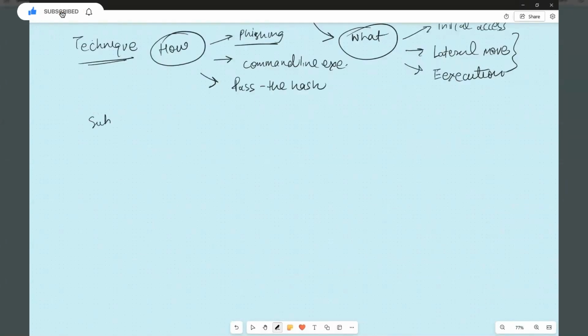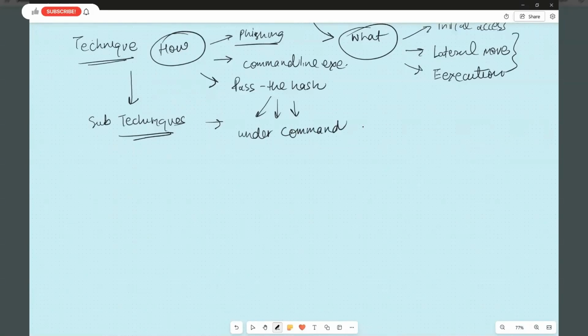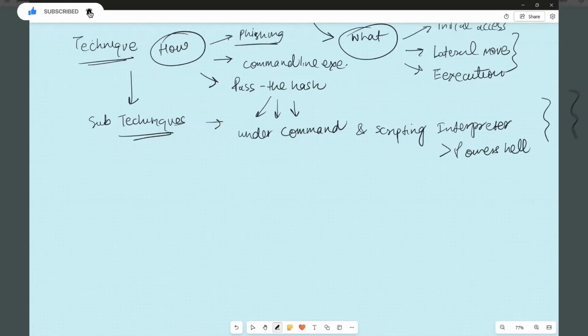Then we have sub-techniques. A sub-technique is part of a technique. A sub-technique provides further detail, like how they are going to deep dive into the technique, for example under command and scripting interpreter, and PowerShell. So this is more in-depth knowledge.